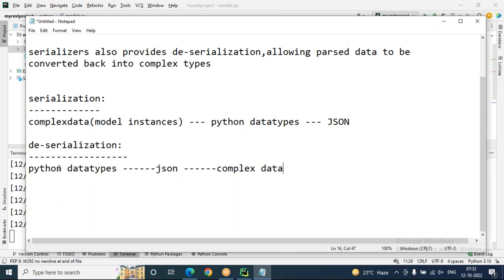Same for deserialization, it means Python data types. If you are using Python language, Python data types. If you are using another language, other data types. It will be converted into JSON because it is an open standard format, and it is converted back into the complex data type relevant to your database that we are using, SQL type, Oracle type, like this. So this is serialization and deserialization.